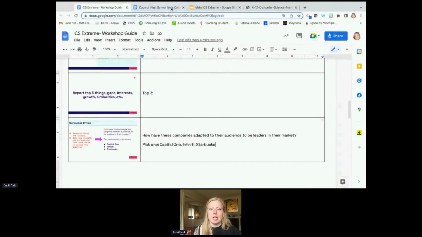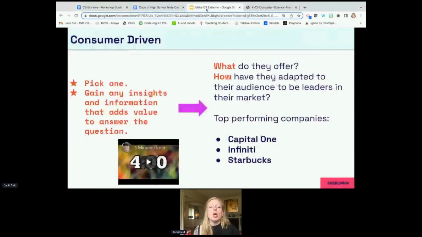I'm going to go ahead and put us in a breakout room. So this is going to be fast. We're going to have 4 minutes just to Google Capital One, Infinity, or Starbucks. Think about what they offer, jot down notes, brainstorm. This is really a brain dumping session, so it's not meant to be perfect. Okay, let me see if I can get these breakout rooms going. Before I open the breakout rooms, does anybody have any questions?